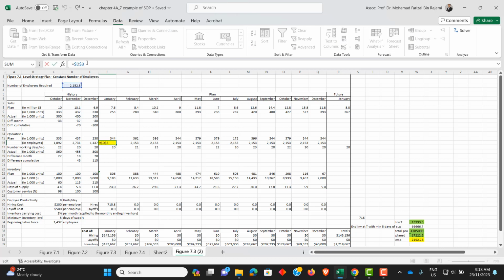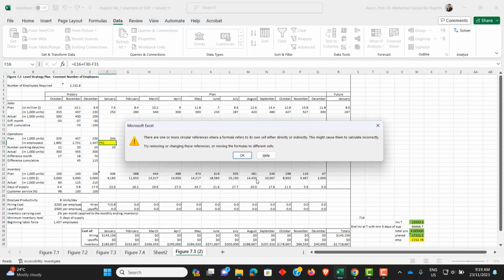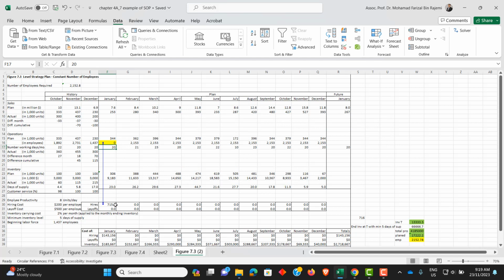When we want to change this, we need to ensure that this formula is changed. So the number of employees will be equivalent to the initial employees plus the number of hired, and then minus the number of fired. So this will change everything. Because this directly relates to this one, we need to copy all of this throughout. Just change it first. Now the number of employees will change accordingly.